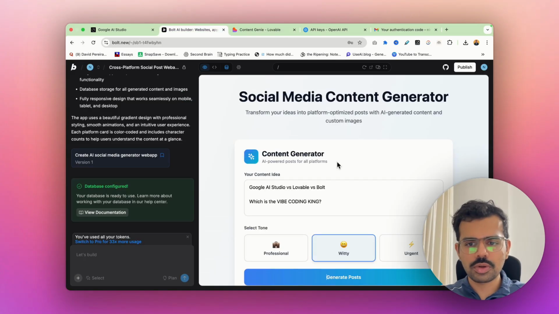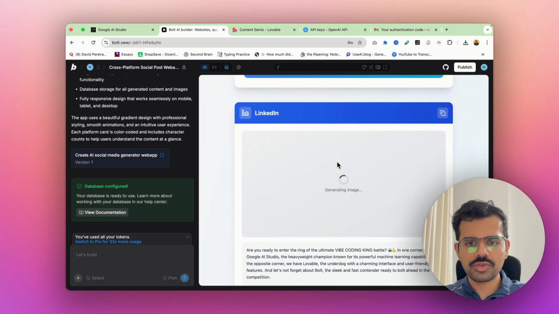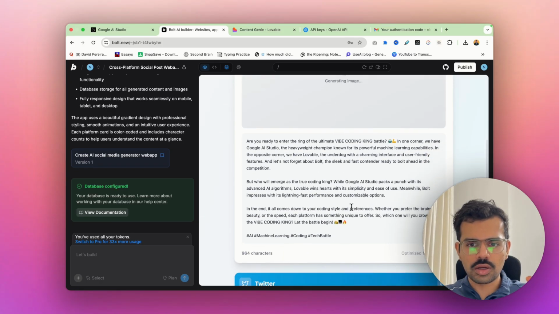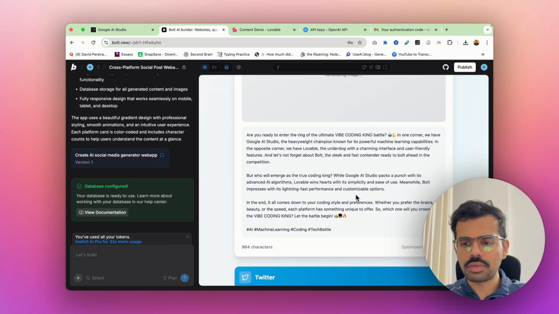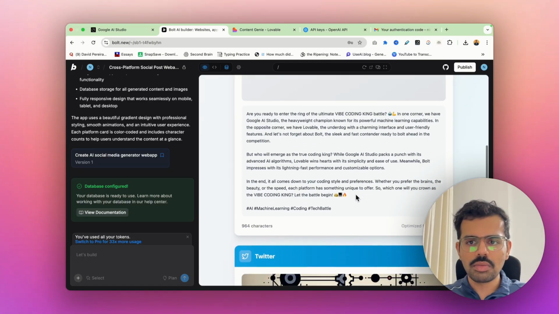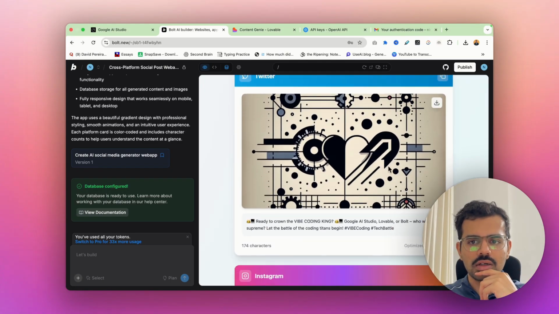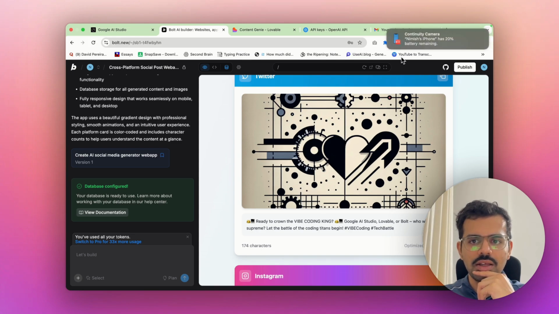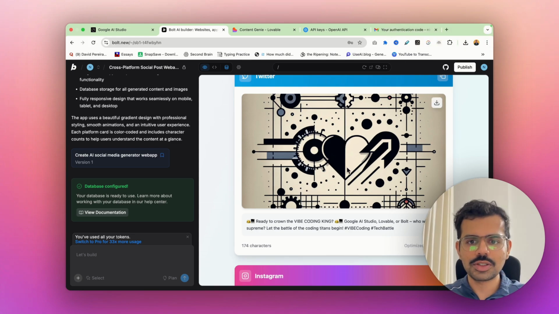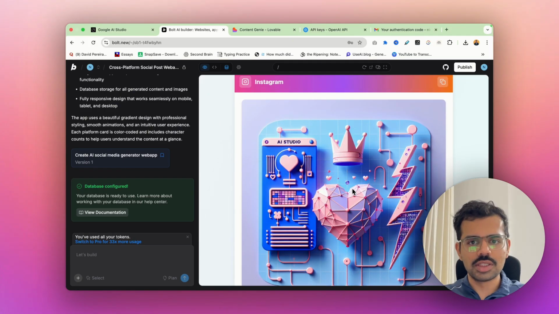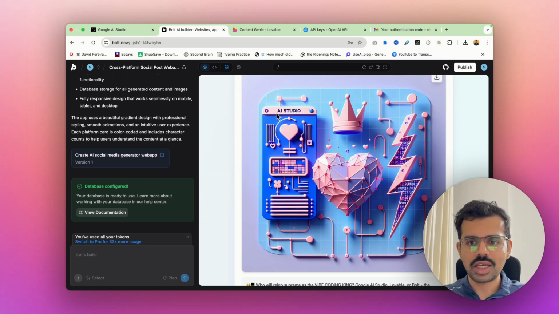Let's check out Bolt's response. It's still generating the image for LinkedIn, and the text says it's optimized for LinkedIn, but I feel the characters are less than what I usually see on LinkedIn, but it's still nicely structured. It's very wordy. Then there's this image for Twitter, which is actually a very bad image. I'm not sure which model it is using, but it just created something. Then the image for Instagram. Over here, it mentions AI Studio.